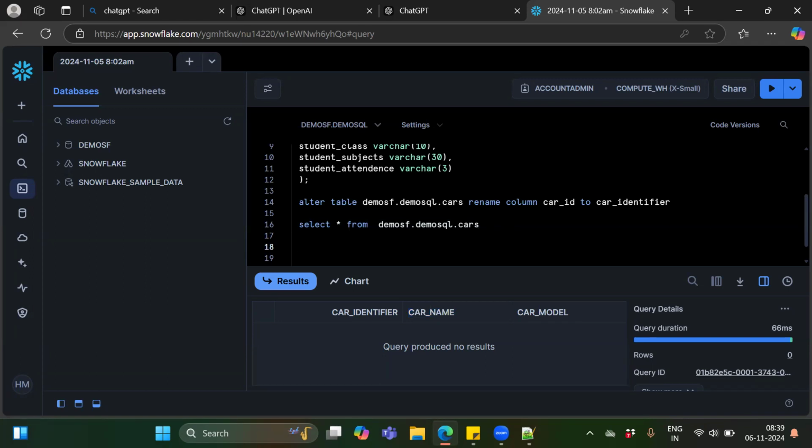Okay. So now alter table, table name cars, alter table, table name, rename to, okay, stage underscore cars.